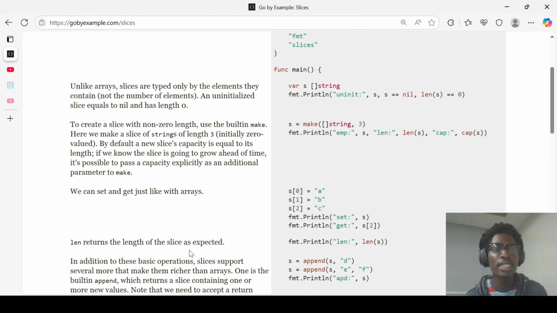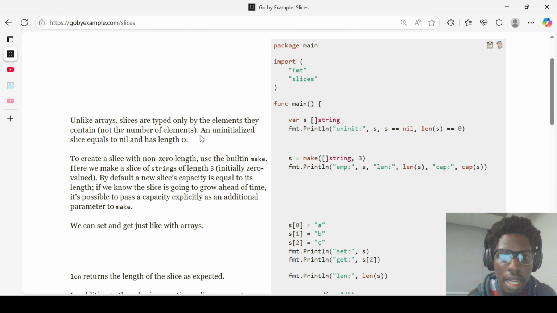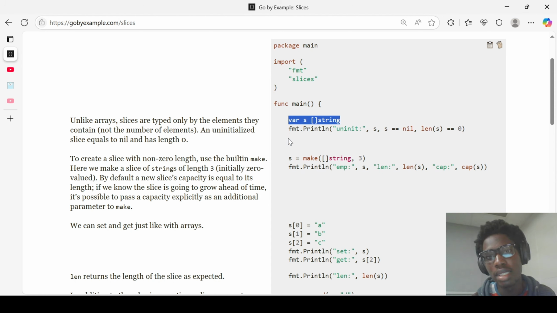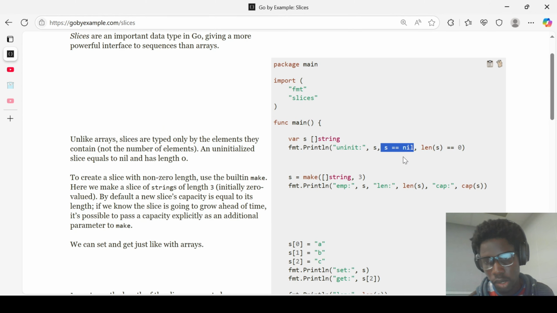Unlike arrays, slices are typed only by the elements they contain, not the number of elements. Yes, I just explained this. An uninitialized slice equals nil and has length of 0. So I guess this is how they initialize slices. It looks very similar to how they initialize arrays, but it's of the slice type. The slice s is equal to nil. And if anyone here is familiar with programming, nil is the equivalent of null from JavaScript or None from Python. And the length of an empty slice is 0.